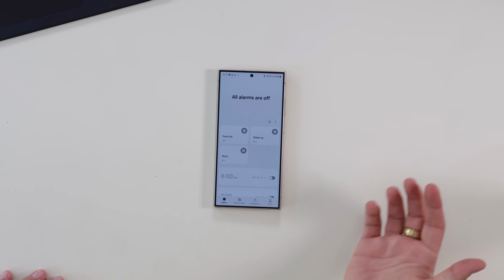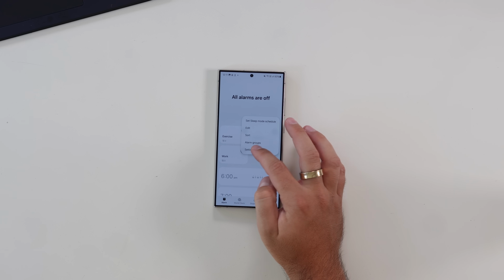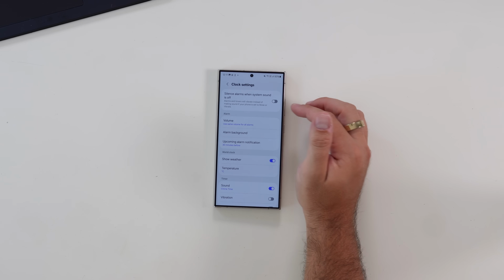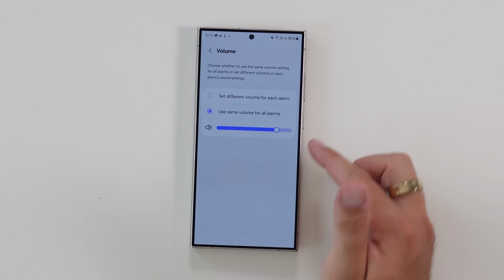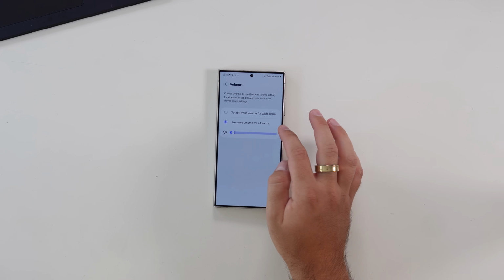Starting with the clock app, I want to show some of the new stuff that Samsung have put in. There's two real new features. Aesthetic wise, it's very similar, but the features are cool. The first one is that there is a new setting where you can actually use the same volume for all alarms. And this slider, as you can hear it now, is going to allow you to control the same volume for every single alarm. That gets put on by default once you get updated to this new app.